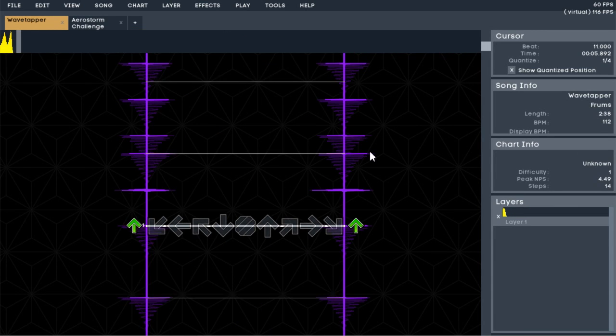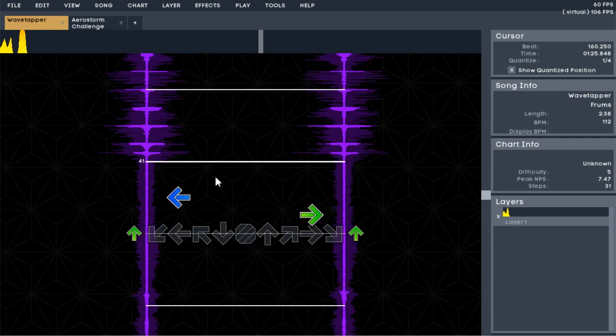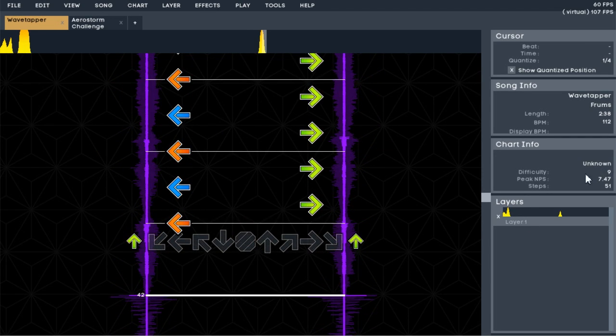As you add notes to a chart, the density graph will automatically update itself anytime you stop. Similarly, the difficulty will automatically recalculate.